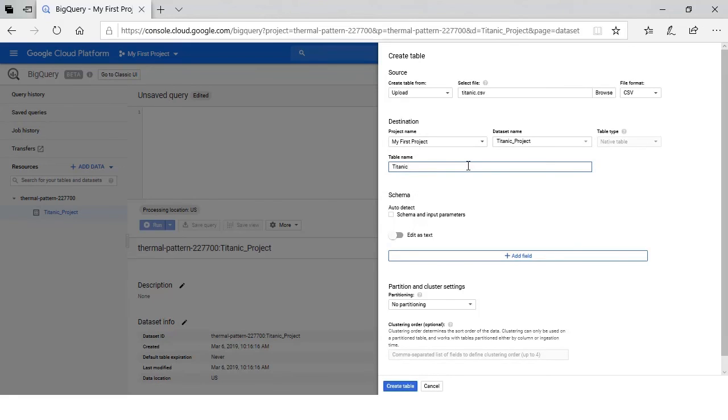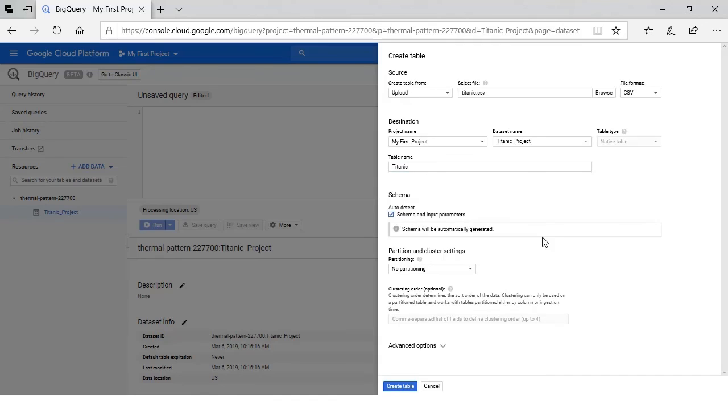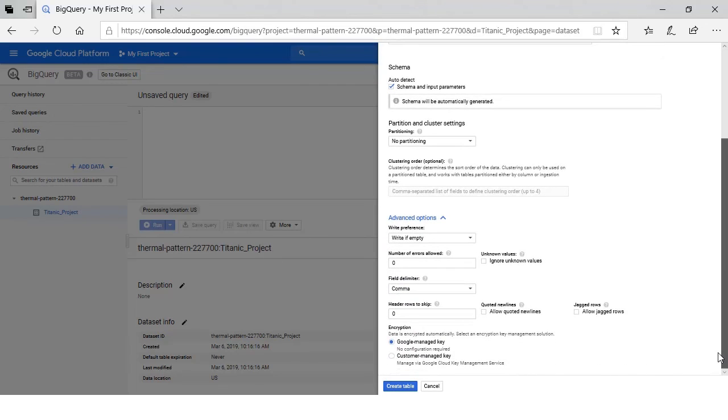The next thing we want to do is auto-detect the schema. So this will auto-detect the schema from the CSV file. It's a nice feature. We're going to come down here to Advanced Options, and under Advanced Options, we're going to say we have headers. Now, it's not really intuitive. You have to come down here and say header rows to skip the first one. We're going to skip the first row because it is the header row. Let's go ahead and create that table now.